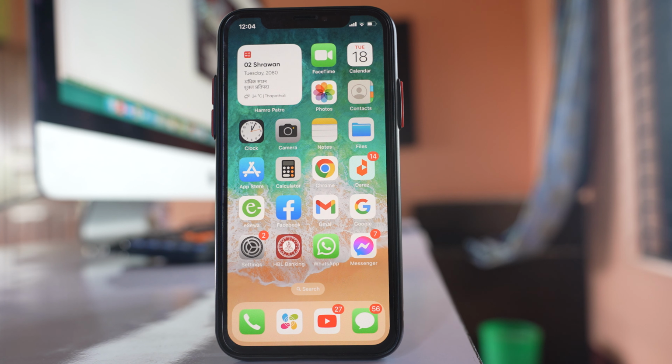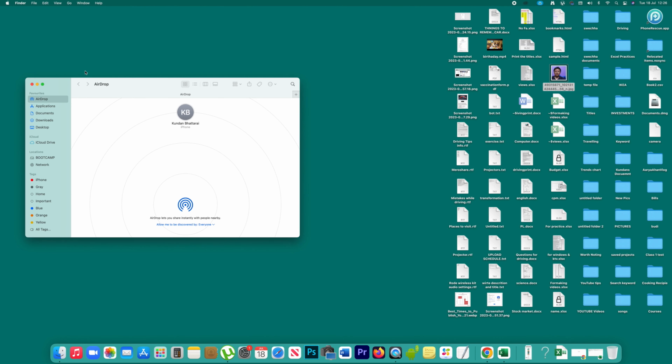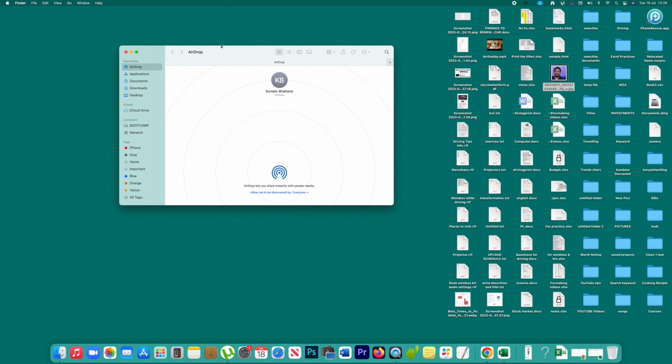Now let me go to the iMac. Once I have enabled AirDrop on the iPhone, I will go to my iMac. Then I will click on this Go option here and select AirDrop. Now make sure to unlock your iPhone. You can see this iMac found my iPhone.